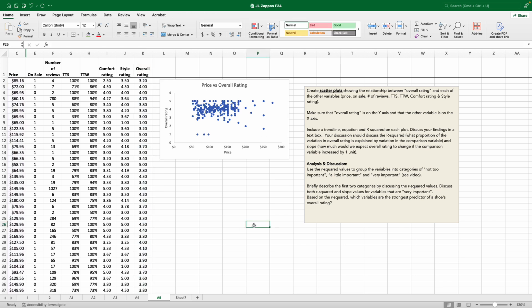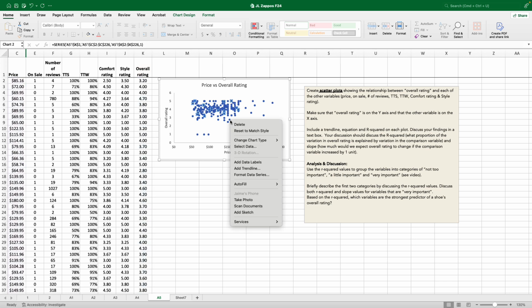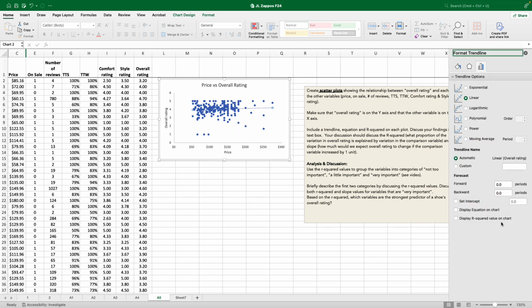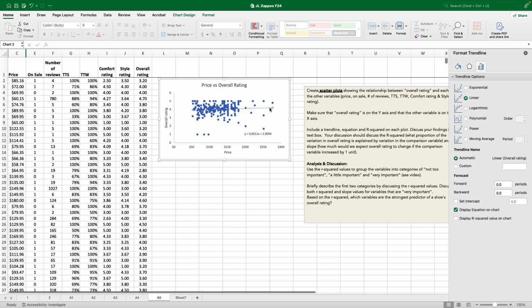To get the trend line to pop up, you hover over and click on any one dot, and they wake up. Then I right click and select Add Trendline. This interactive box will pop up to the right, and you might have to scroll to see all of these options. We want a linear line. We're not interested in the other trendline options. We do want Excel to display the equation, y equals mx plus b, and we want it to display the r² value.